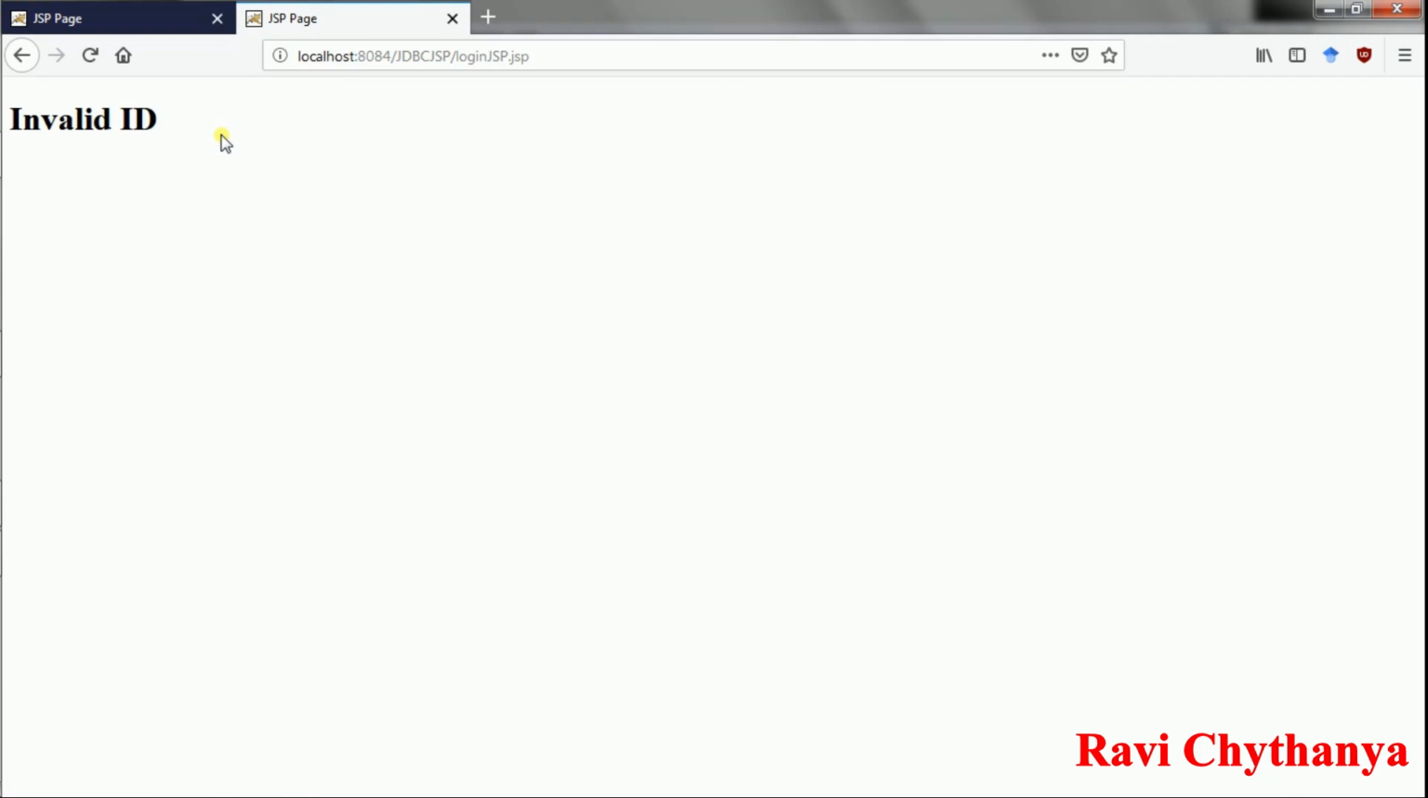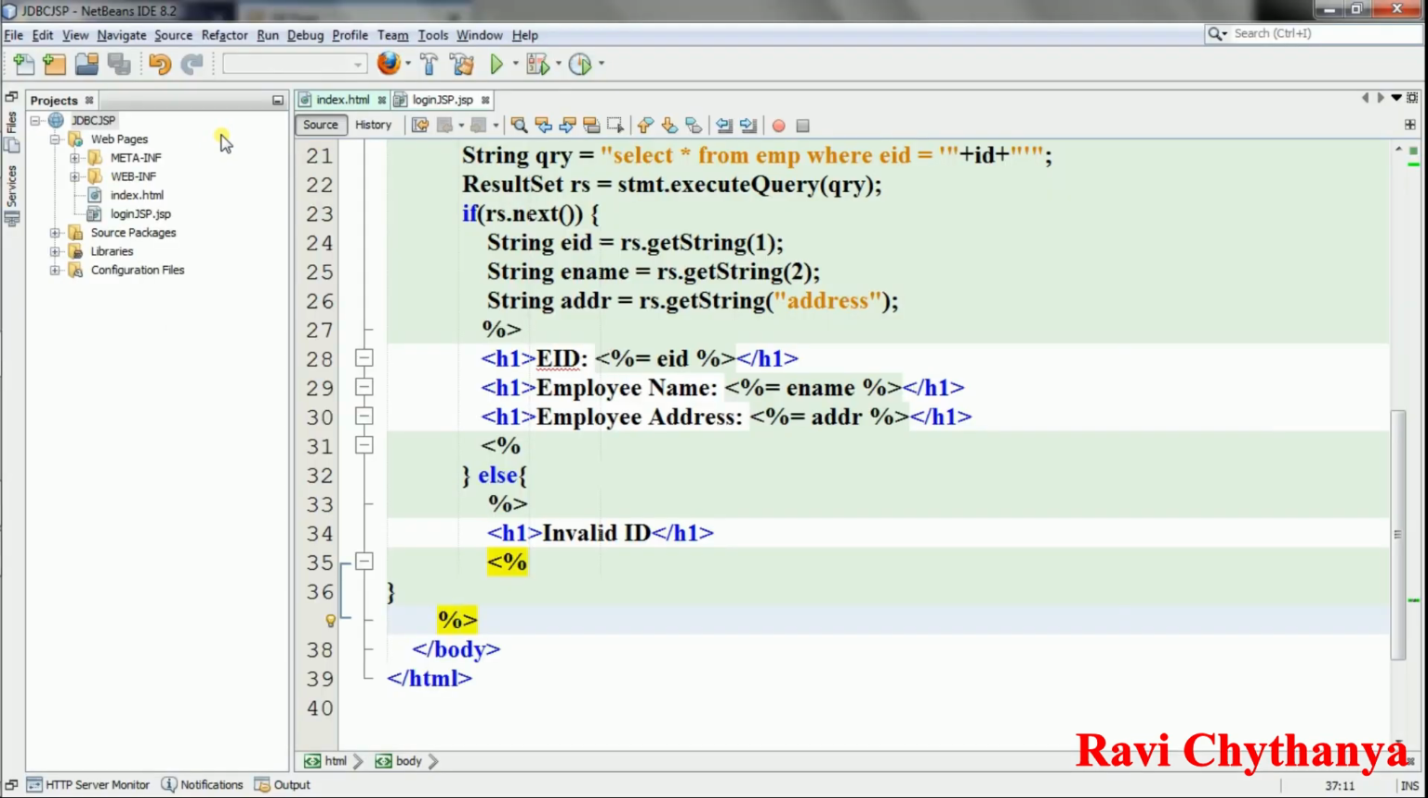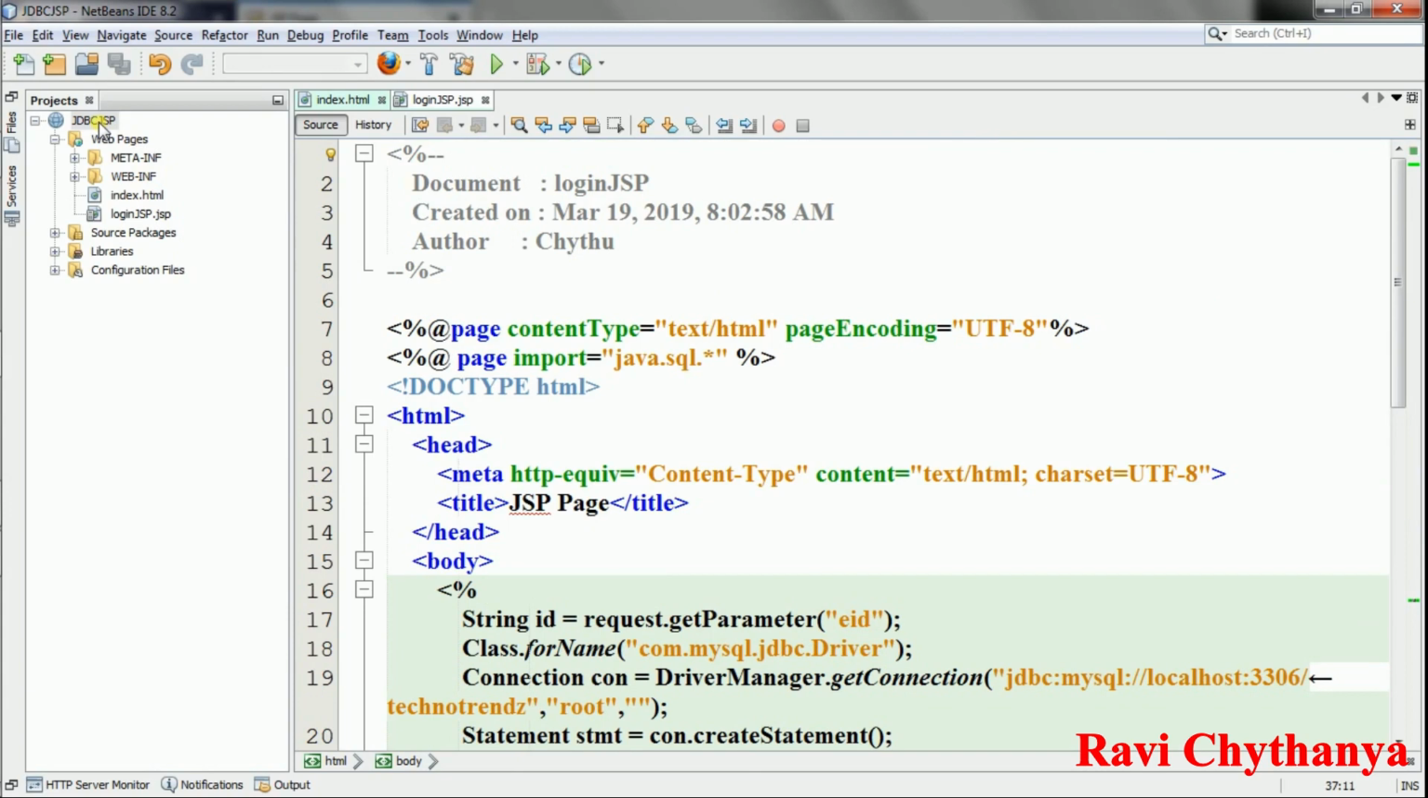So like this I can connect with the database using JSP with the help of the JDBC drivers, and the JDBC driver will be added through the properties of our web application as a library to my application, right.